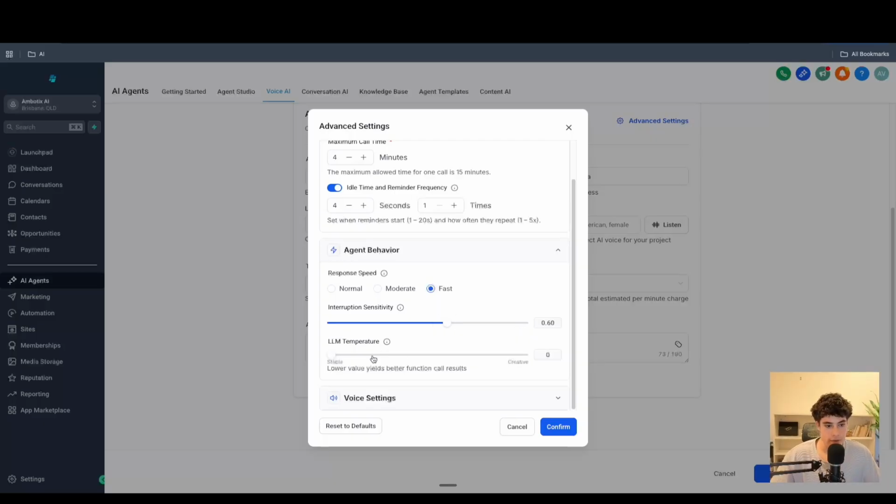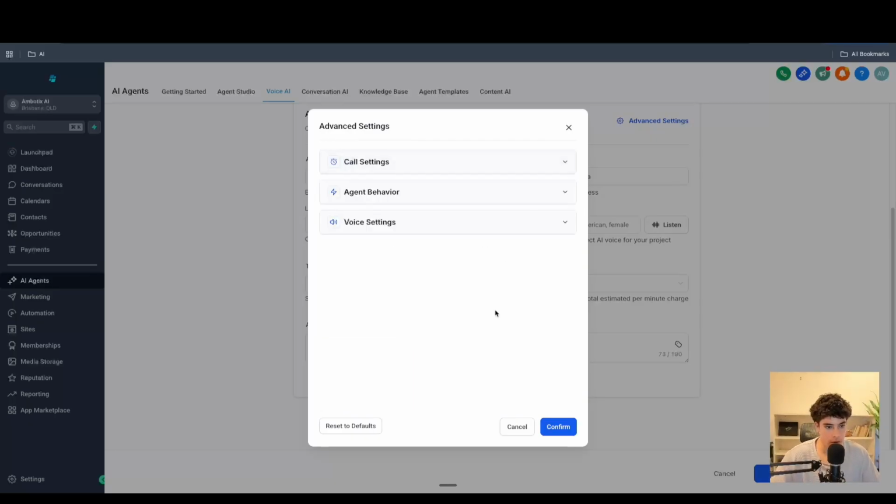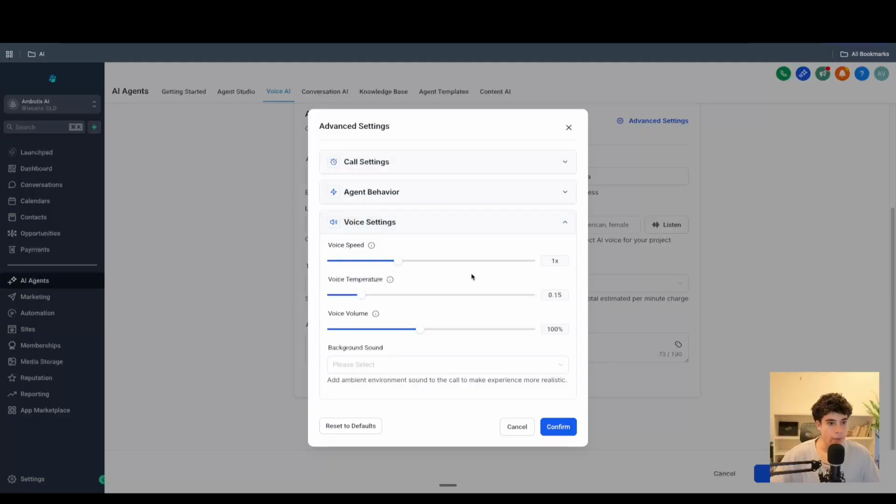LLM temperature. Again, this is very similar. They've used a lot of very similar features to like Retell and Vapi. Again, if you have it lower, you get better function call results. So again, when we're making function calls or making tool calls, if it's lower, it's going to be better. If it's higher, it's going to be more creative. So again, this is just defining how creative or how strict you want it. So again, I'll just leave it around here, right? Awesome, right? All right.